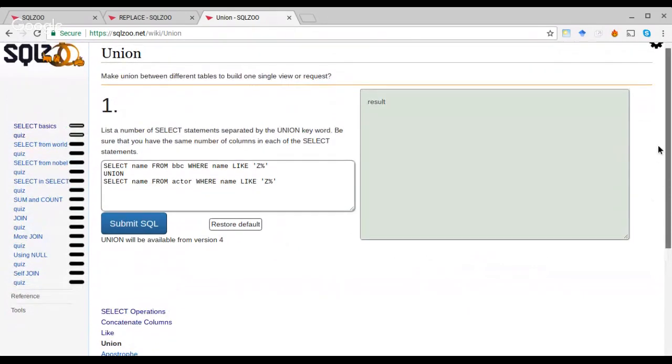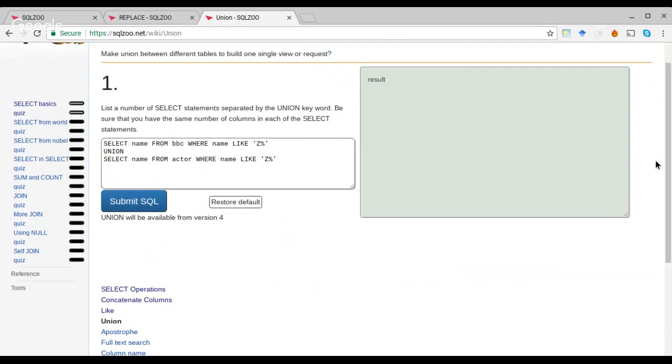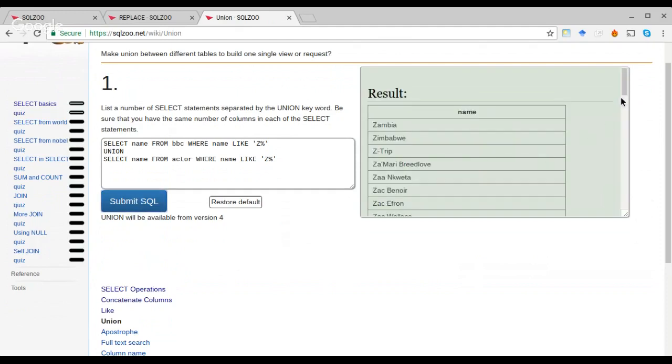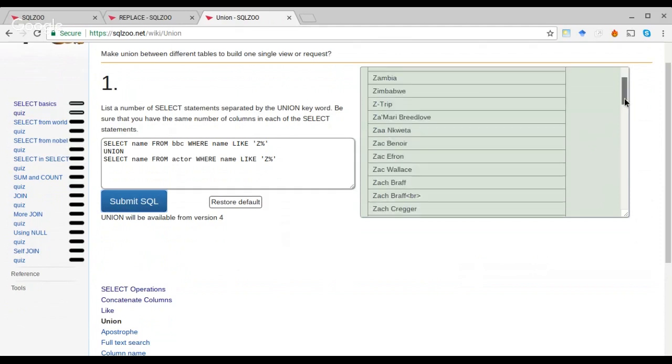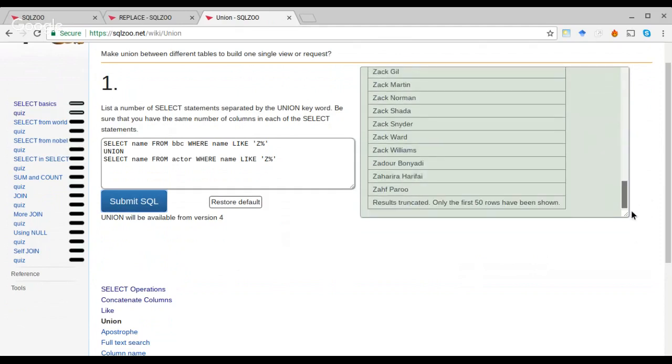So union. Make a union between different tables to build one single view or request. Don't know why there's a question mark. List a number of select statements separated by the union keyword. Be sure that you have the same number of columns in each of the select statements. So: select name from BBC where name like 'Z%', union, select name from actor where name like 'Z%'. Union will be available from version 4, so some versions will not have union. And then it pulls names from both tables that are involved.